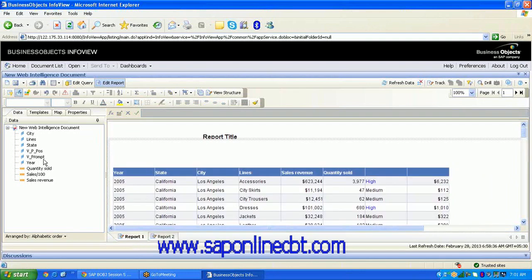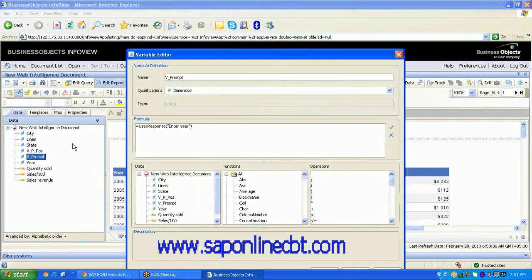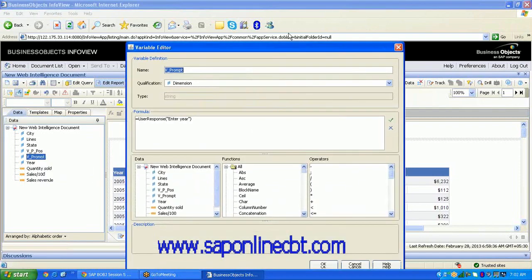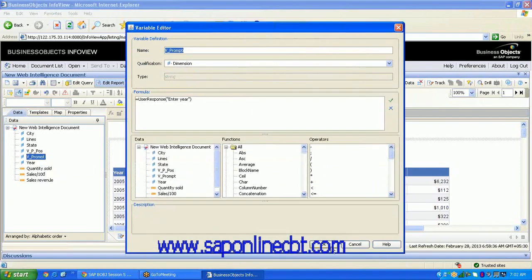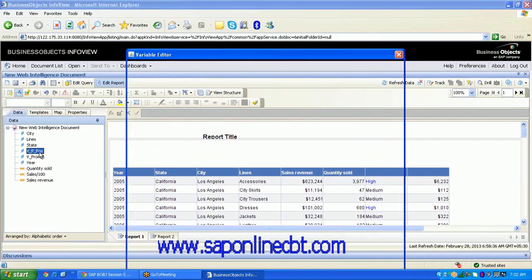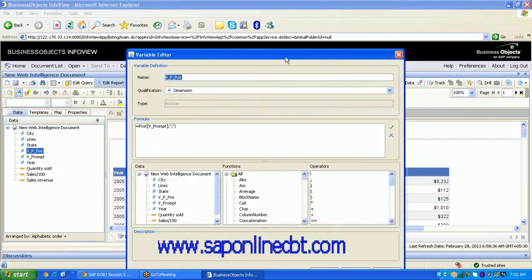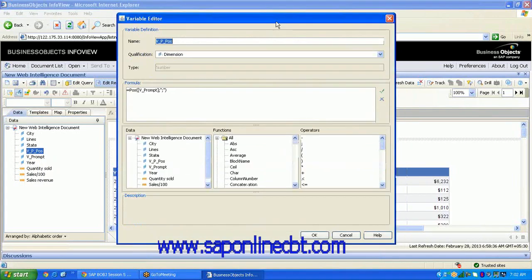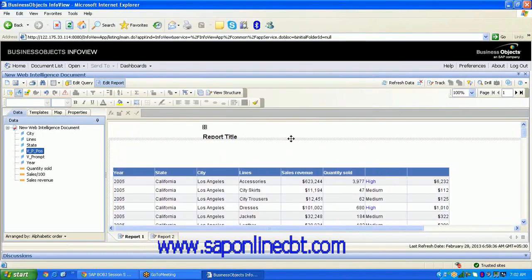Similarly, suppose you take this example, v_prompt. This is one of the variables. I created this formula as a variable to display the prompt value. Again, I am using this variable based on these variable values, so I am creating another variable. In this situation, we have to create the variable only for v_prompt, right? Fine.